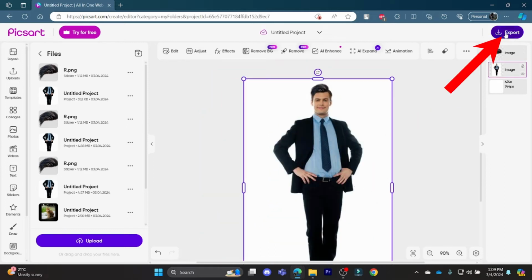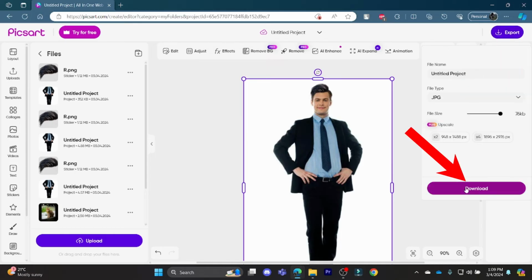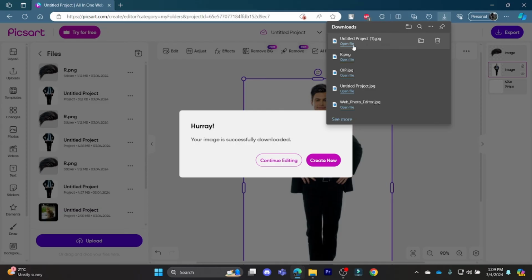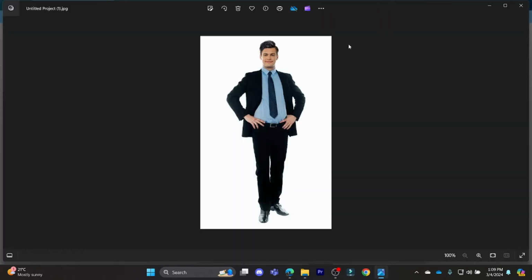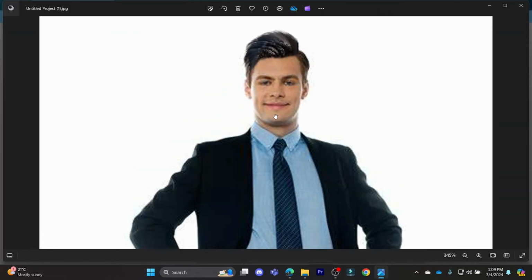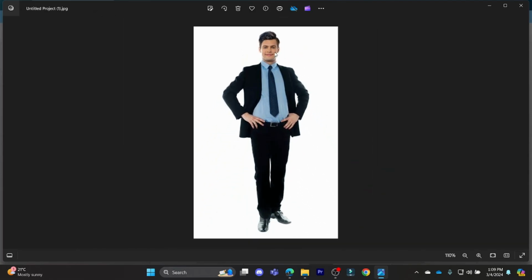Now what you need to do is go ahead and hit the export button and download the image. Open the image right here and you can see that the hair has been added and it looks natural. So this was the process of how you can add hair in Picsart.